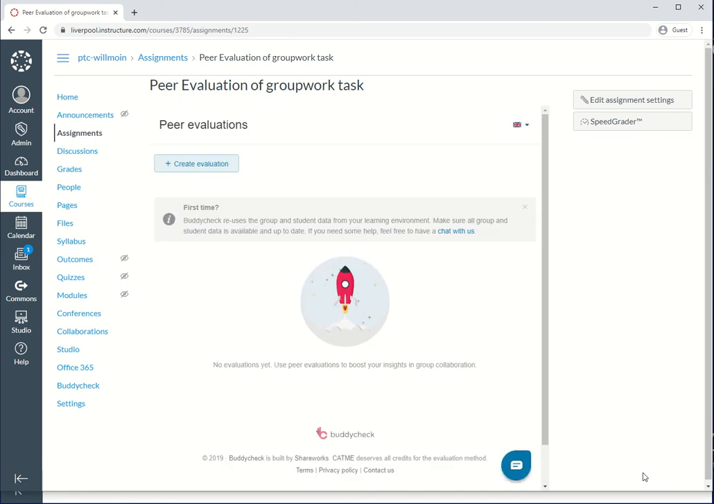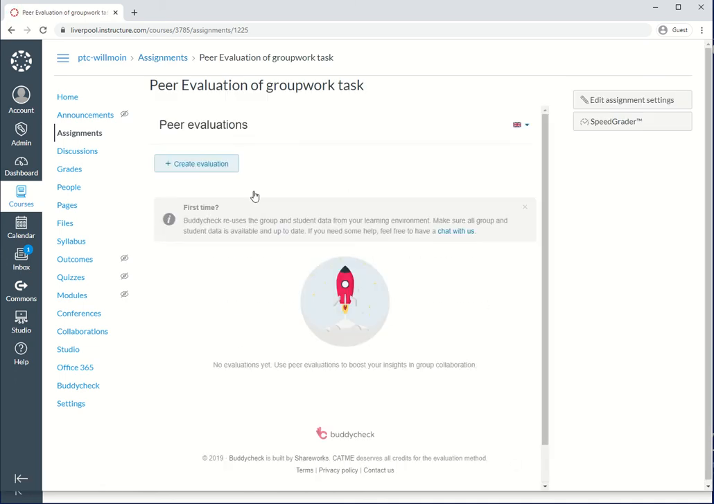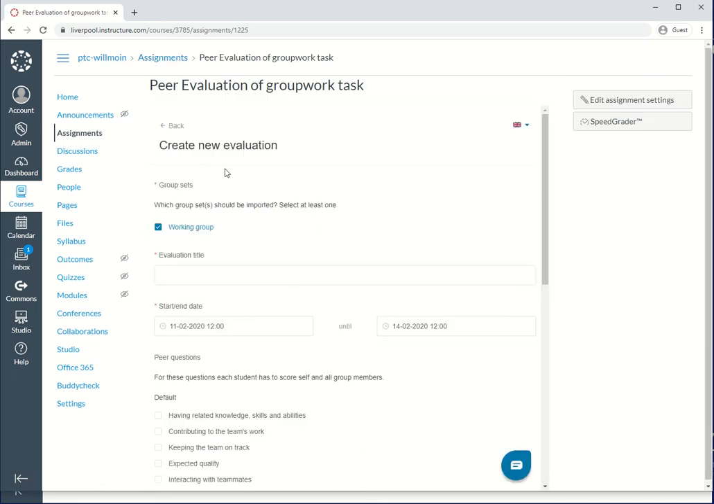Now for me as an instructor, I then need to click on the plus create evaluation. You'll see that we've got a Buddycheck screen inside of the Canvas interface. If you forget to do this, you can get back to it by going to the assignments area, and there's the task, so I'll click on it. And here it is, so click on create evaluation.